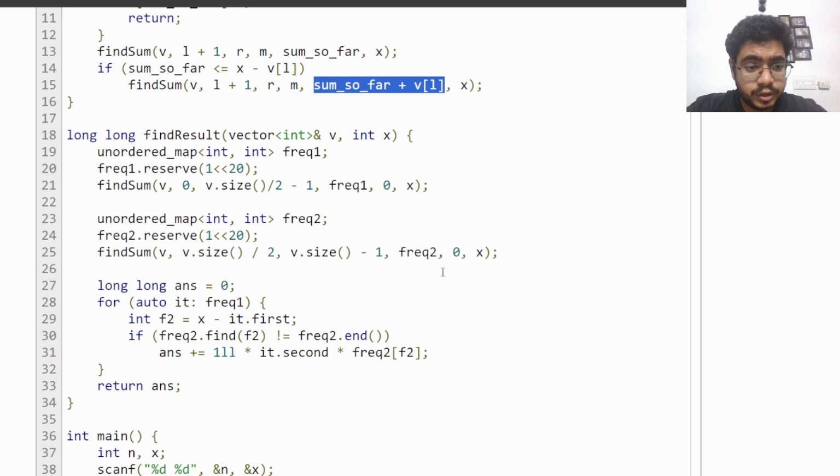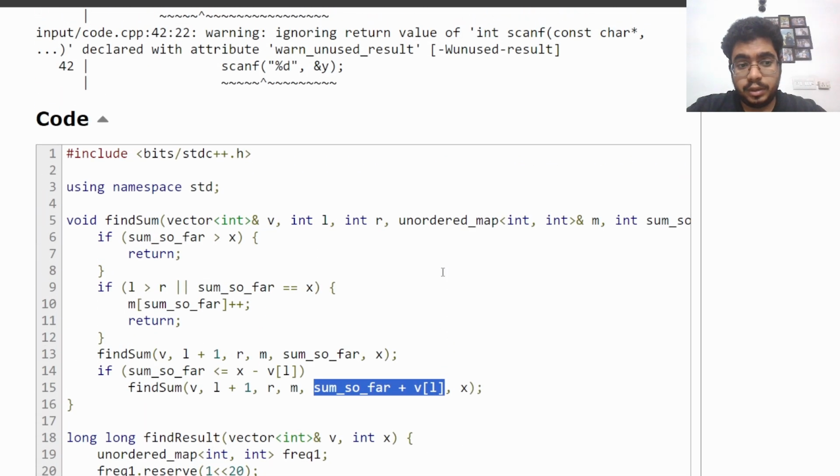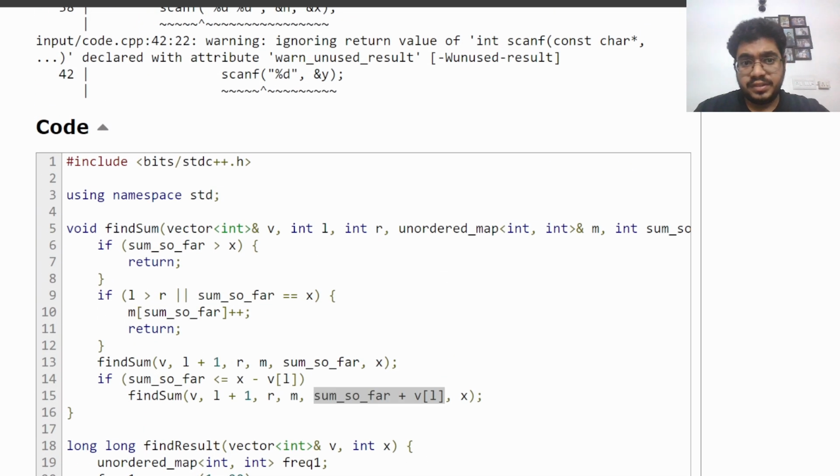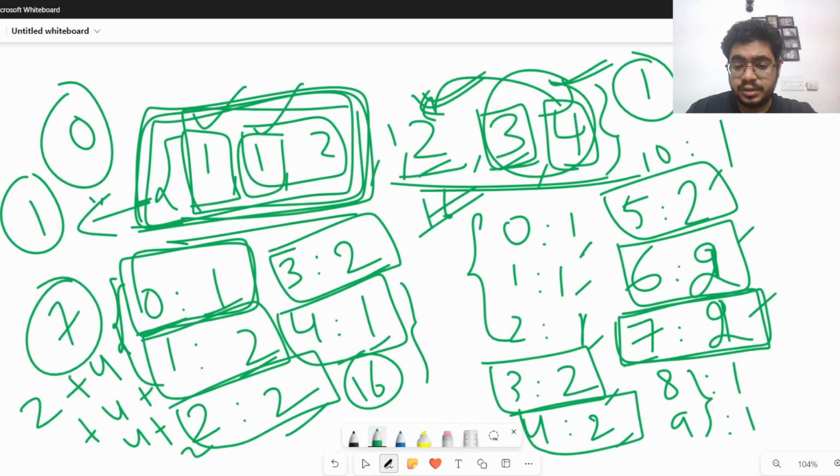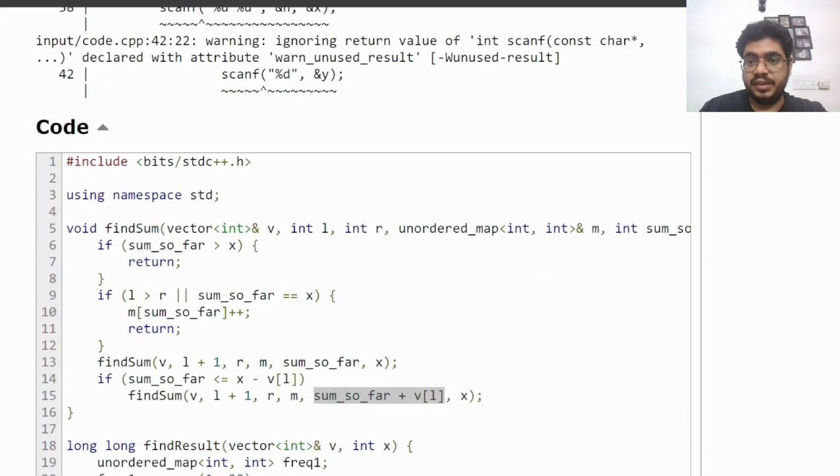Okay, so this is the idea of subset kind of questions using meet in the middle. As I said, I'll also talk about subarray kind of questions, like how do we tackle those. Okay, before that, let's talk about time complexity.